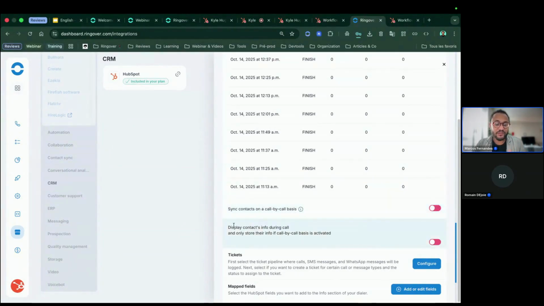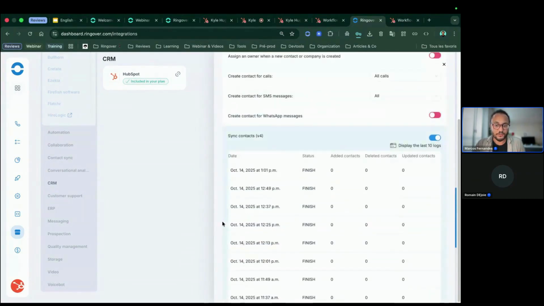And you also have the third option, which is to show all of the information from HubSpot in the dialer. So when you receive a call or make a call, you're going to see all of that information displayed in the dialer, but none of that information will be saved in the Ringover interface. So you're only displaying the information from HubSpot, but you're not saving the information in the web app, in the Ringover interface. So you have these two options when it comes to contact synchronization.